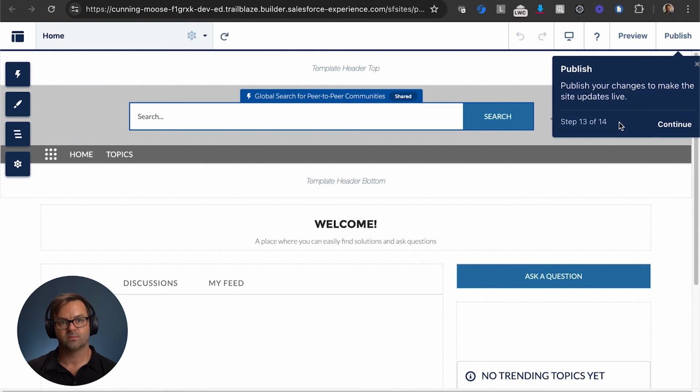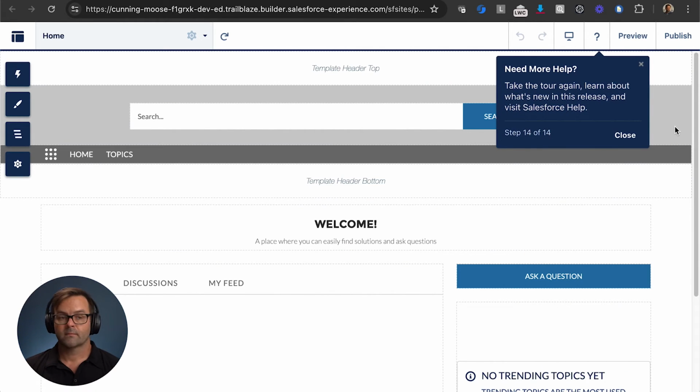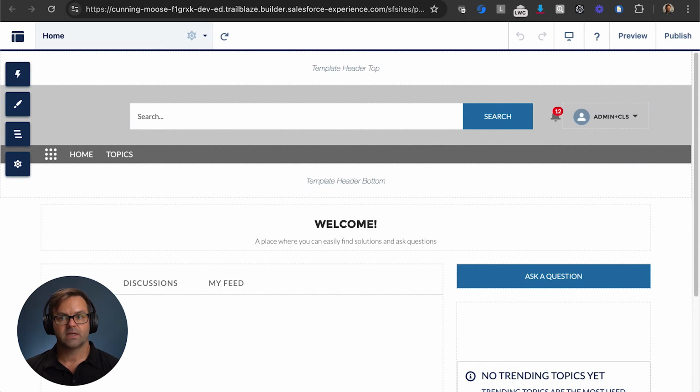And then finally, there's the publish button up here at the top right. The publish button is to promote any changes or any updates you've made to the live version of the site. So you can play around with different options and sort of test things out. You're going to need to click publish to commit those to the actual site. And then finally, it just gives you the option to take the tour again. We're going to go ahead and close that.